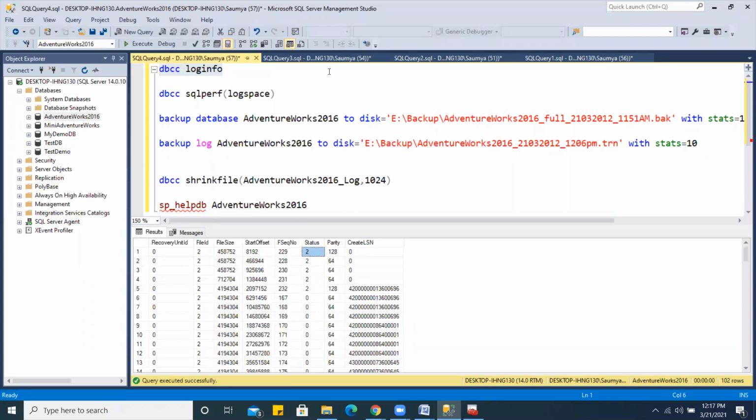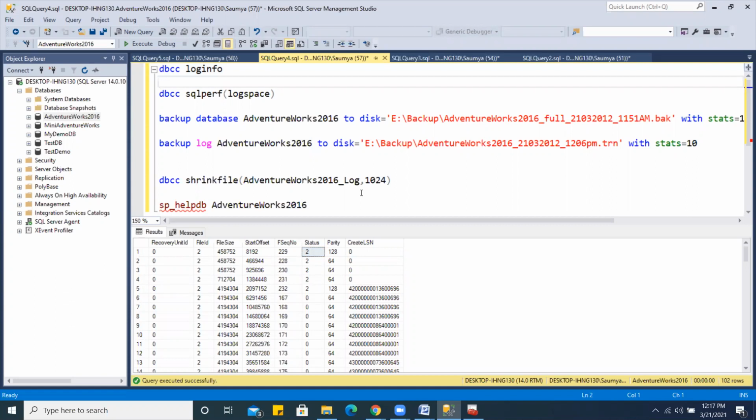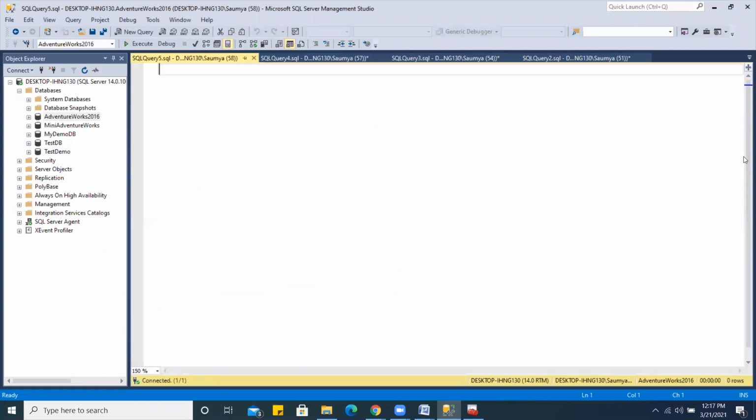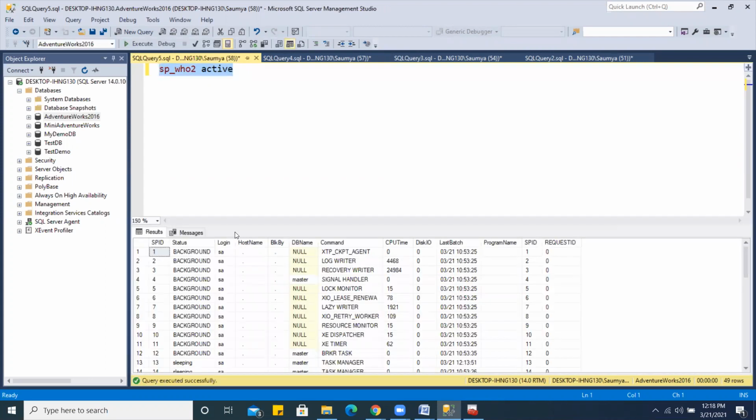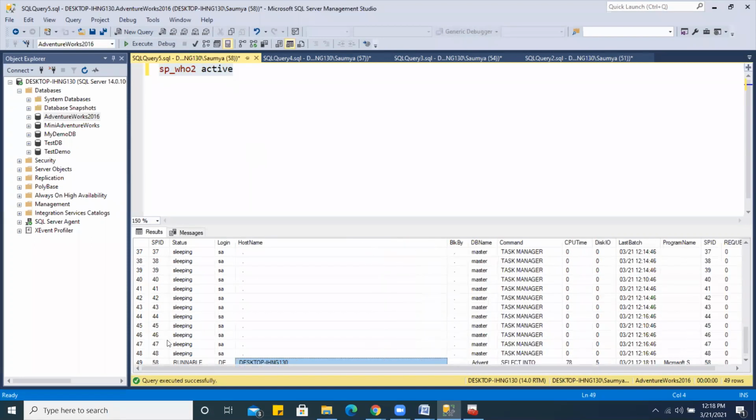It means that there is some problem with the transactions. Let us check for active transactions. In the DBCC SHRINKFILE command, there is an option TRUNCATEONLY. Here we give the parameter size, comma, and the TRUNCATEONLY option is there. No, I don't want to use that. How to check the active transactions in a database? Session 58, I am here.